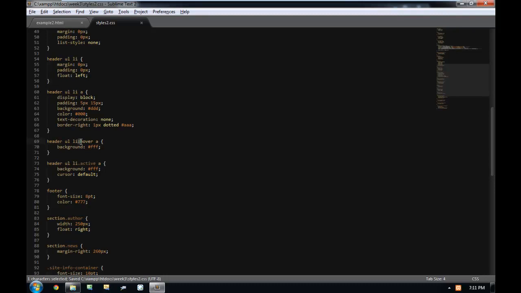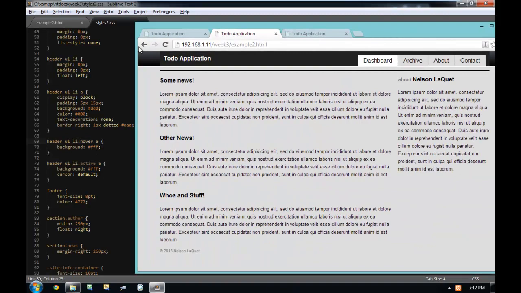Whenever you see a colon like this, that's a pseudo selector. Pseudo selectors are just ways to select things off of different criteria. Hover is one of them. What I'm doing is I'm saying I only want this rule to be applied to an A tag that's inside of an li tag that is hovered over at the moment. By doing that and refreshing, I now have a nice little rollover effect.